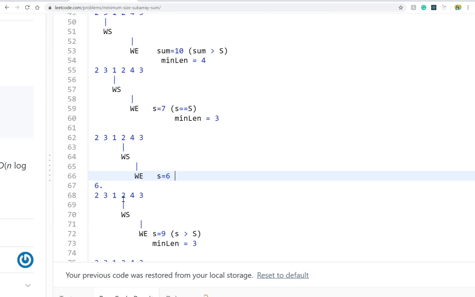Now it is 2, 4, 3. Now the value of sum is greater than the given s value. In that case, what I would do is I would see the length is 3, which was already 3, so there's no update. Okay, so there's no update in the minimum length, but I need to shrink my window further.